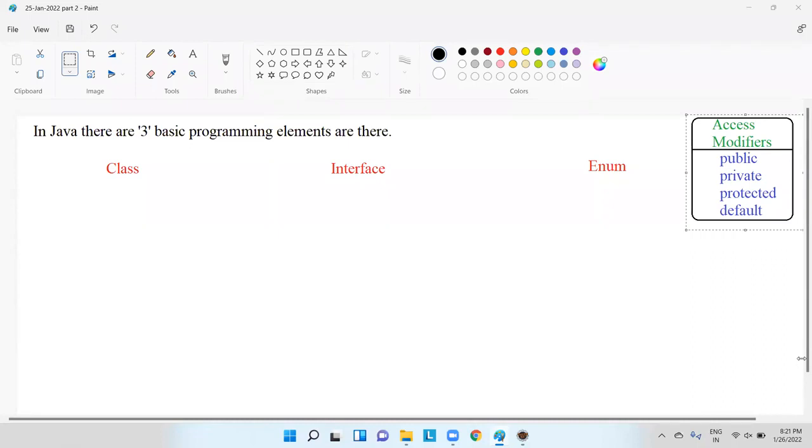So, again, one more time. How many basic Java programming elements are there? There are 3 basic Java programming elements. What are those? Class, interface, and an enum. How many access modifiers are there? There are 4 access modifiers. What are those? Public, private, protected, and default. That is literally very good.